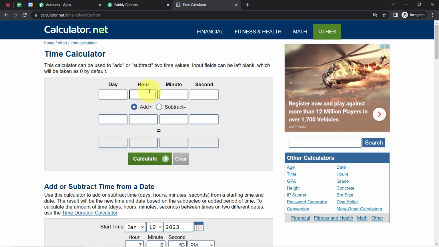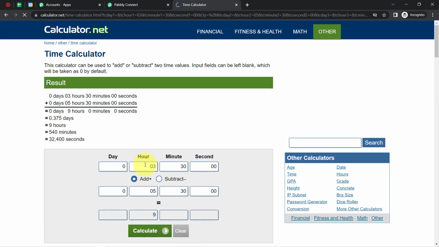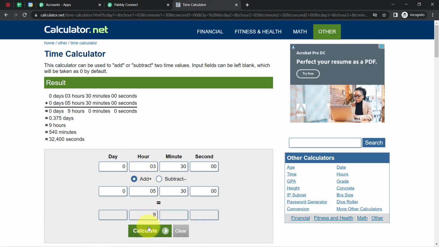Okay, so let me add 3:30, so 03, 30 and 00, and here I'm going to add plus 5:30. Okay, so this is the UTC format, and I'm adding this plus 5:30 to get the actual timing. Clicking on calculate, and you will see I have actually received 9 as the value.